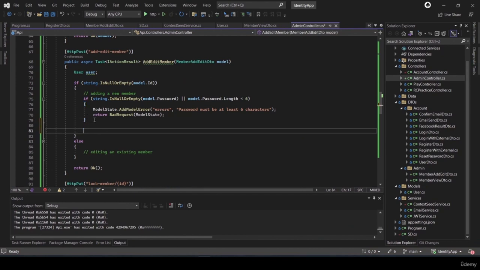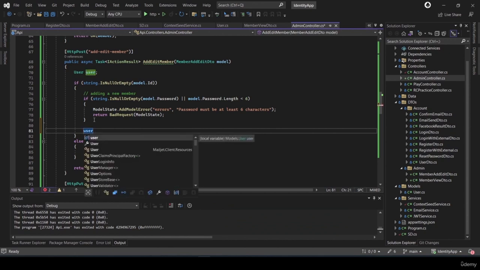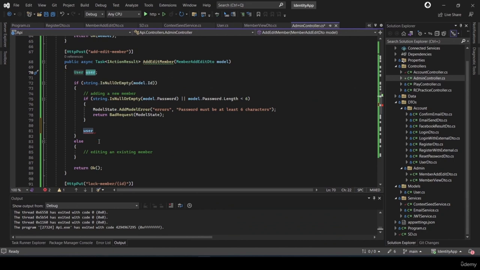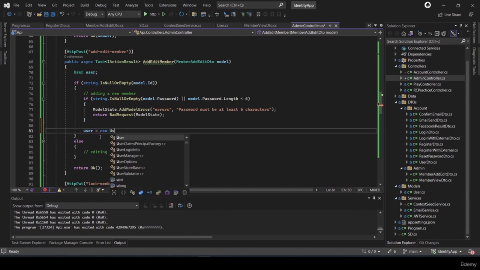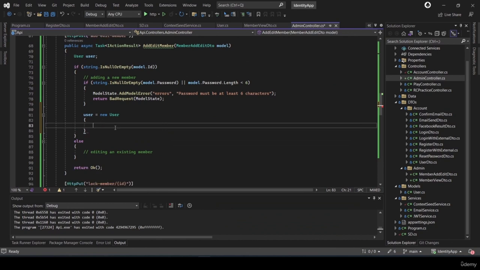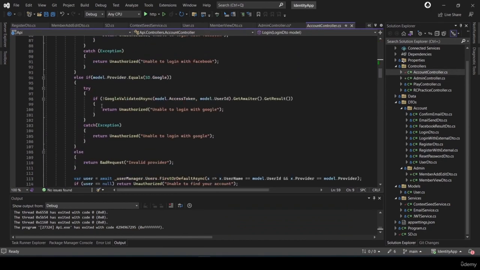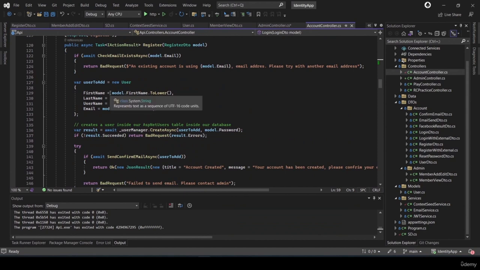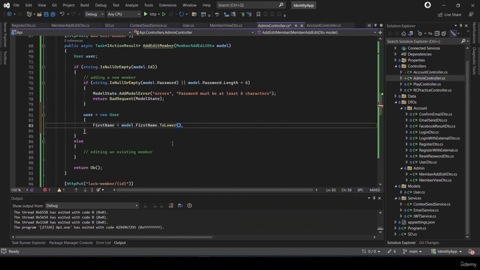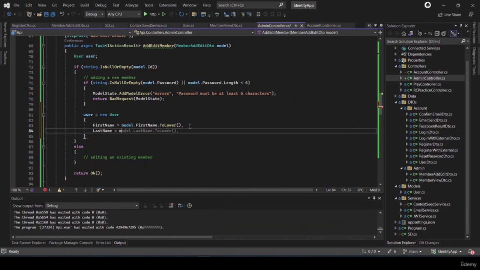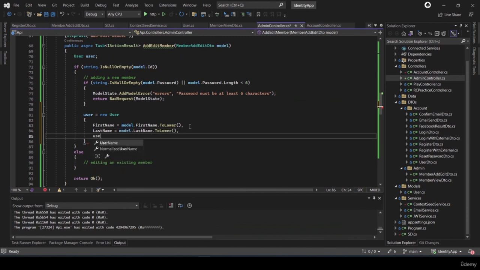And after my if statement, I'm going to have user. So the user that we have over here, I can have user equals new user, and then I can provide the properties of the user. So I can have first name equals model.first name, and we can pass it to lower. Because inside our account and inside our register, if I navigate to the register, we have turned everything to lower. So we are going to do the same inside our admin controller as well. So if I go back, then I can have last name equals model dot last name dot to lower, and username equals model dot username dot to lower.